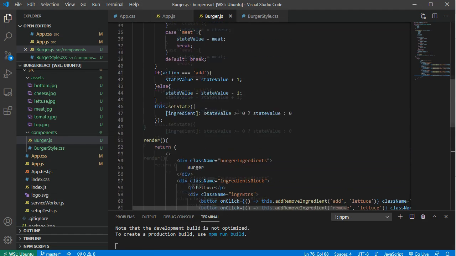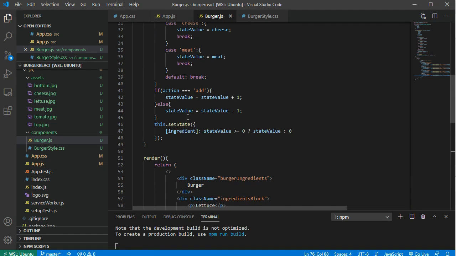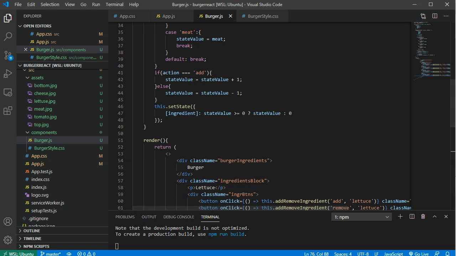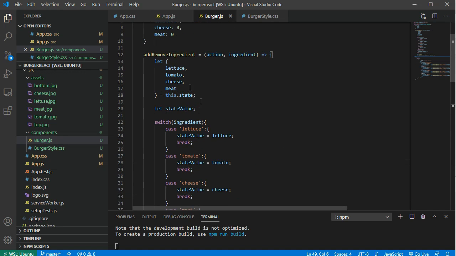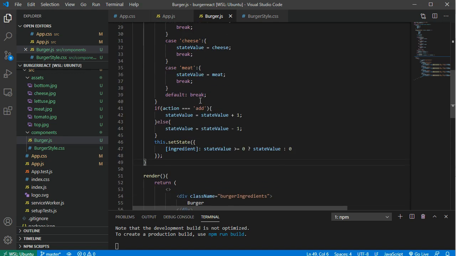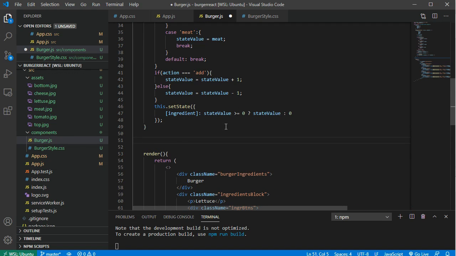Now let's go ahead and work on the burger. To start with the burger, we should create another method, and that's gonna be the burger content. Everything we have in the burger. Because here we just update the state. Now, according to the state, we should output the ingredients. So to do that, we should create another component, which is gonna be burger content.